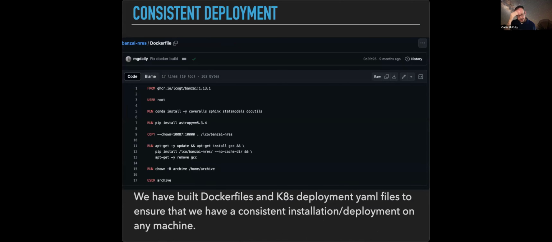It's also a good chance to do consistent development, or deployment, I'm sorry. If you ever tried to install, again, another pipeline on your machine, you know how that can be fraught with issues. Sometimes it works great. Sometimes it's like, well, it works on my machine, right? That's the classic line. Instead, we have abstracted that into a combination of Docker files and Kubernetes deployment YAMLs to ensure that we always are building on the same versions of everything.